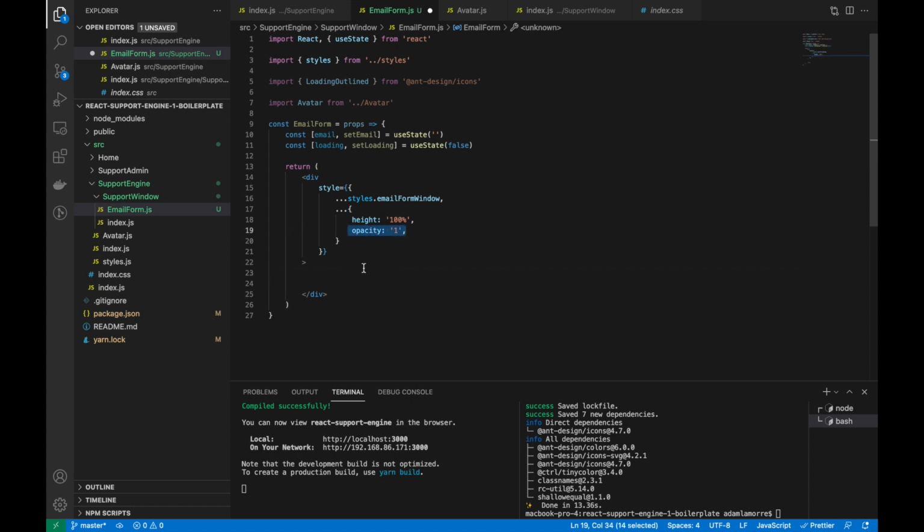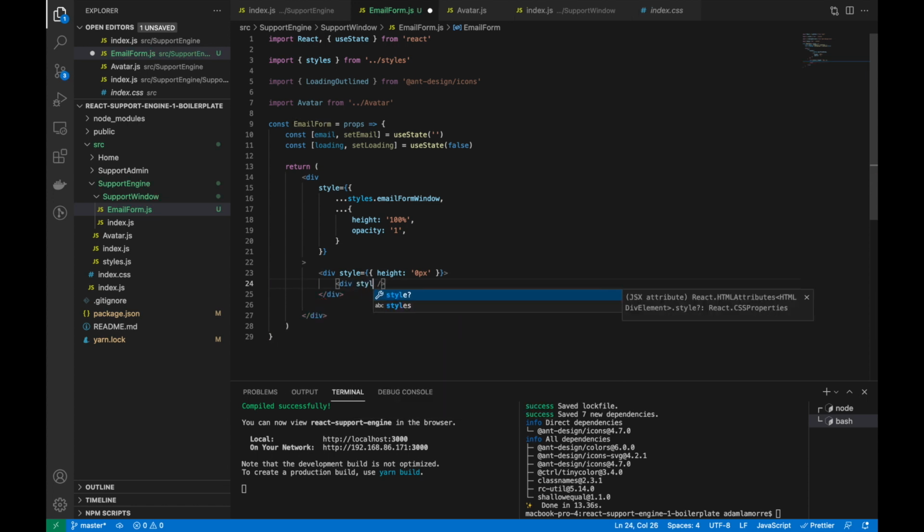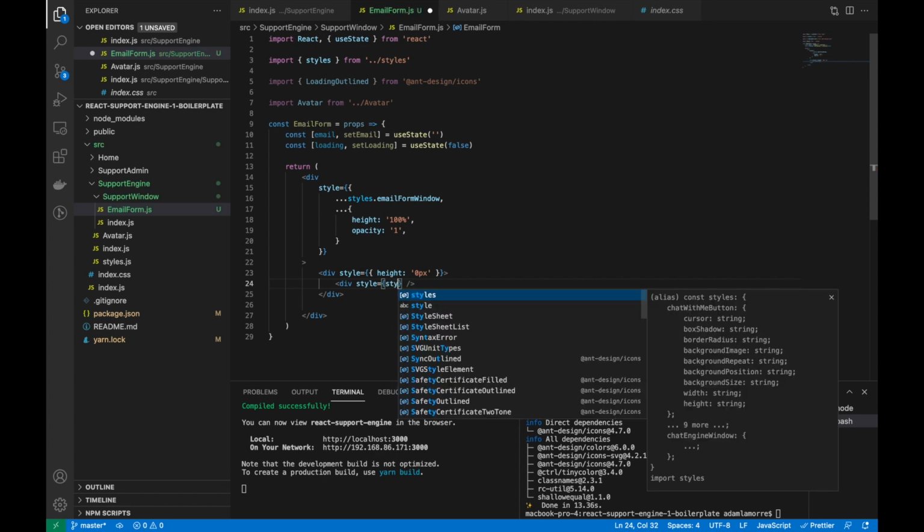Now let's add that cool little diagonal purple line. What you need to do for that one is create a div, make a style object for it, height, we're going to set it to 0px, and then within it we're going to create another div with a close tag and add style equal to styles.stripe.